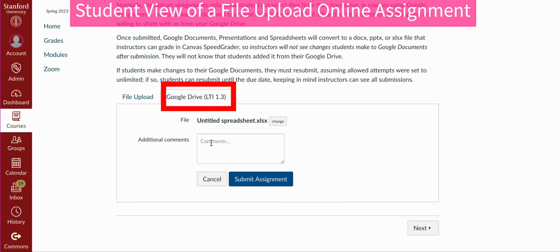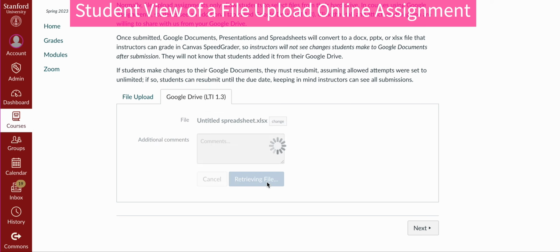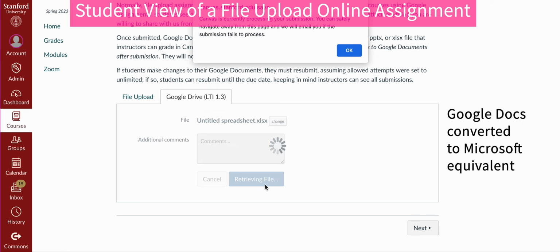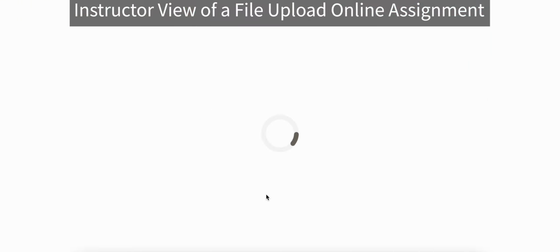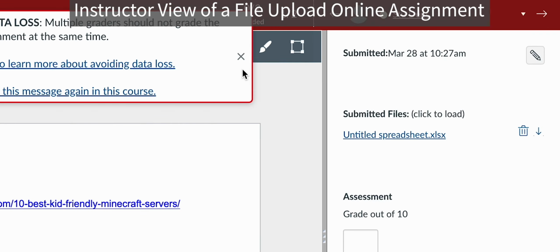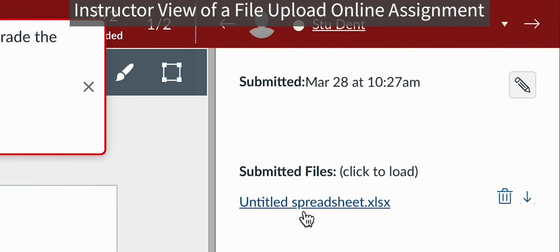They'll see an extra tab here called Google Drive LTI 1.3, and students can use that to grab their files and submit them. Once they've submitted, however, any Google Doc, spreadsheet, or presentation is going to get converted to a DocX file, XLSX, or PPTX file. It will no longer be a live file that they own. In fact, you, as the instructor viewing it in SpeedGrader, won't even know it originated from Google.